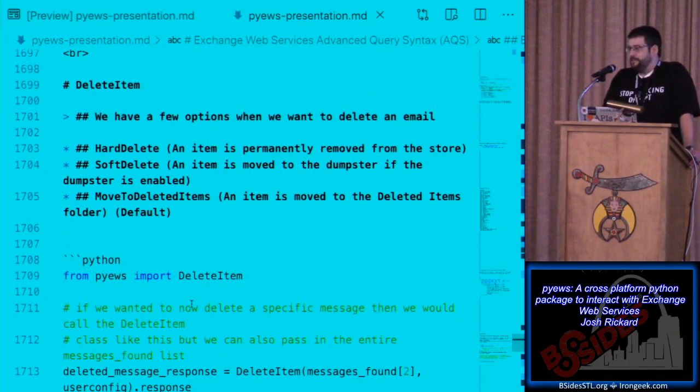We can also specifically delete messages. Each deleted message has a couple different options. There is the hard delete. That means it's not recoverable and it is permanently removed from the mailbox database. You can soft delete, which means if you have the, what do they call it, dumpster enabled, you can actually recover that message in your recovered messages, I think is what it's called. But you can actually recover it. Or you can just move to the deleted items. Pretty straightforward.